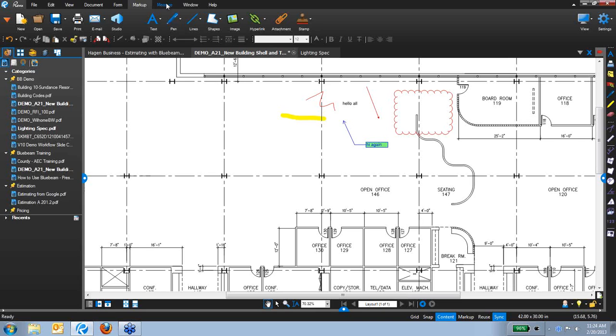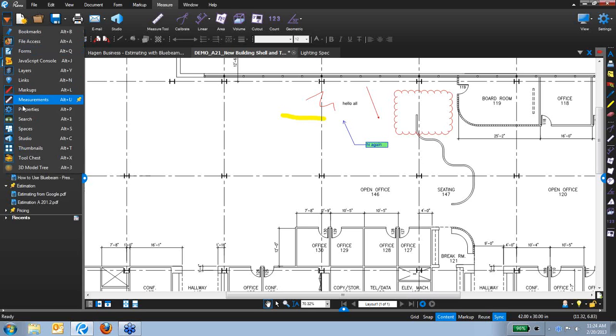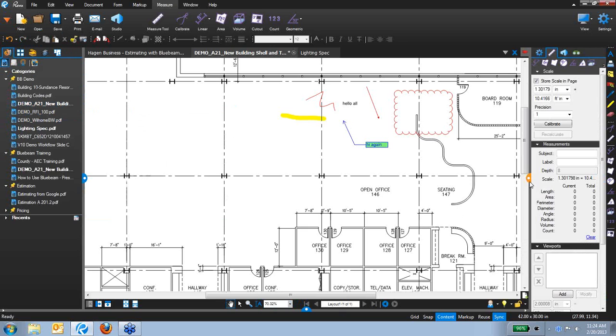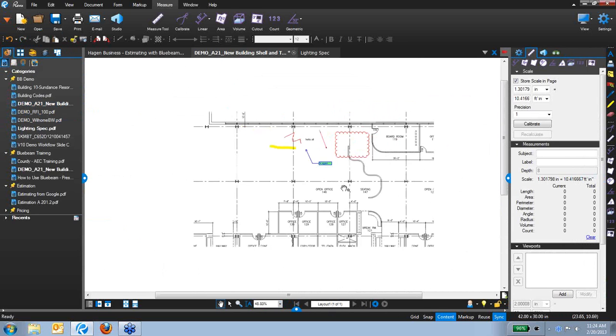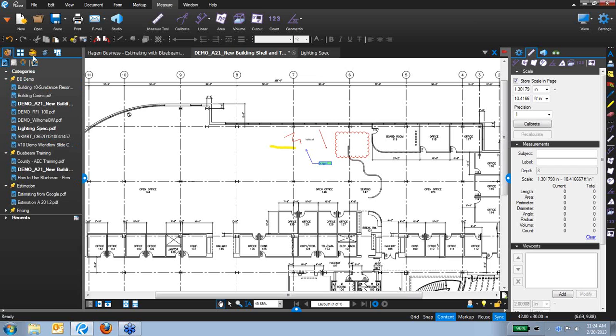So let's go to this measurement tab. As you can see, when I click on the measurements tab, it brings up some tools for me. I can use my measuring tool, calibrate, and do linear measurements, lengths, perimeters, area, volume, and so on. I also like to see my measurements panel over here, as it helps me out a little bit. So let's begin estimating on this particular PDF.